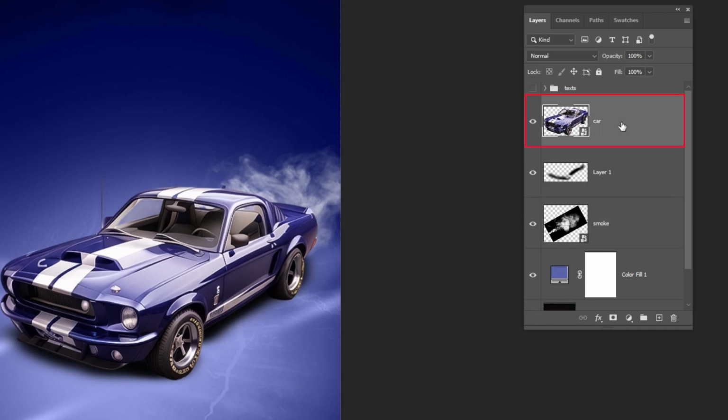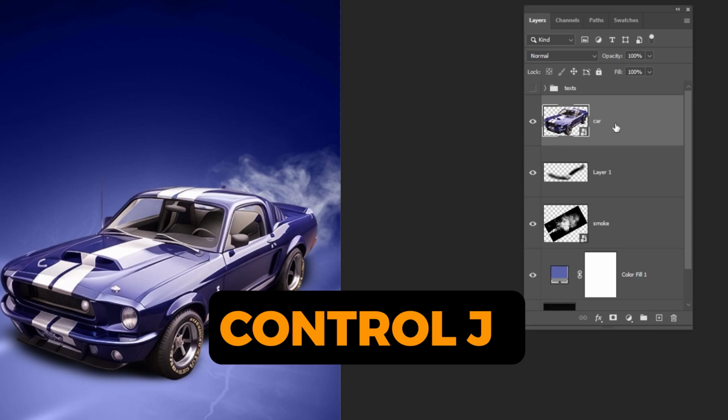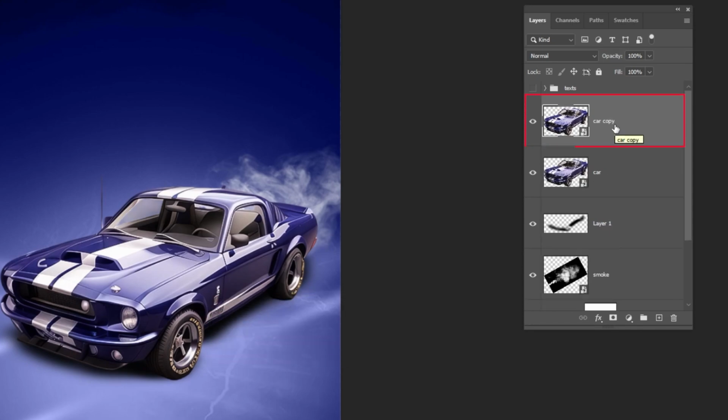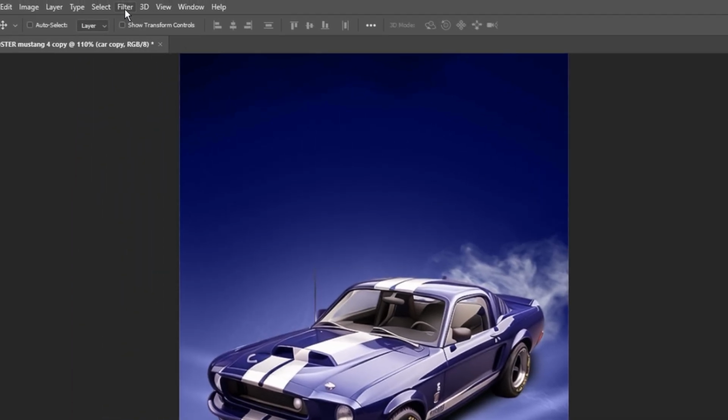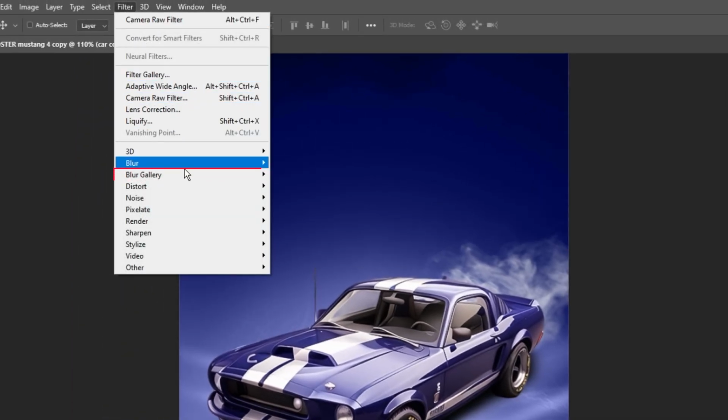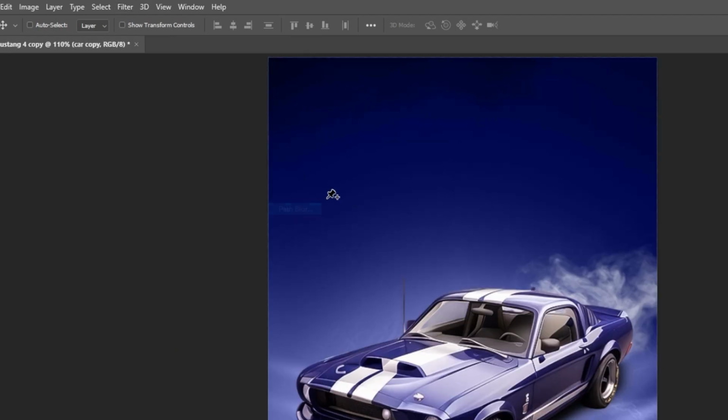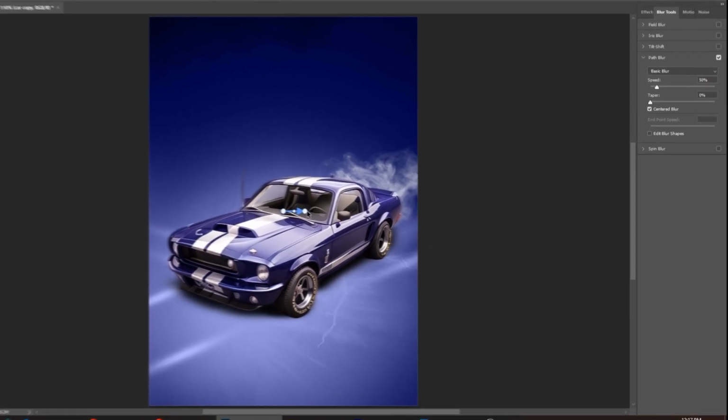Now once again, click on the car layer. Press Ctrl J to make a copy, then drag that copied layer right below the original one. Go to Filter, Blur Gallery. Choose Path Blur. Just follow along with these steps.